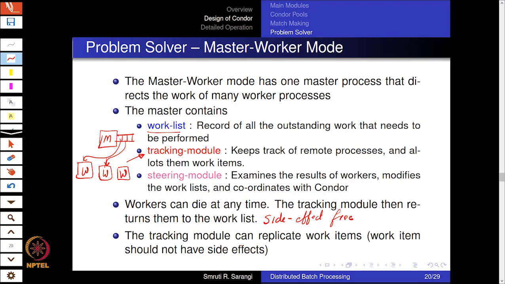Then the tracking module can also replicate work items, again for side effect free jobs. If a given work item is crucial, for example, it is possible that the DAG of jobs is such that job J1 needs to be done first and then we can start J2, J3, J4 and so on. Given the criticality of J1, it might be a good idea to run multiple copies of J1 and use the results of the copy which completed first. This will speed up the entire system because J1 is on the critical path.